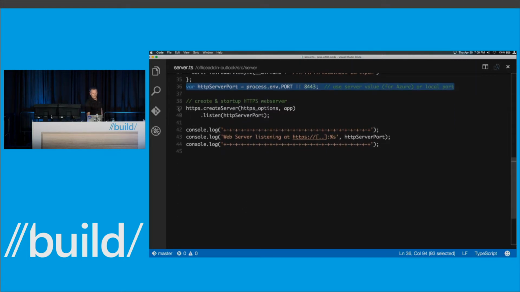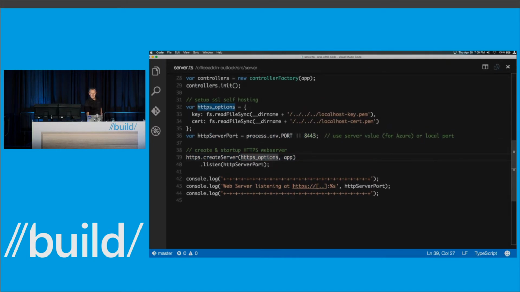Next up, I'm going to start the web server using these options from the different certificate stuff right up here. Those are my options. I'm going to use this Express app that I created to start up the web server, and I'm going to be listening on that port. And then I just wrote out in the code here's what we're listening on. So now we've got our web server running.